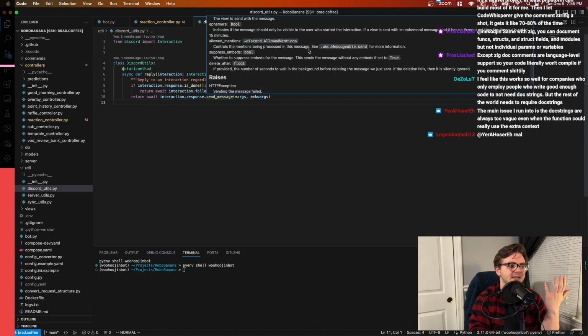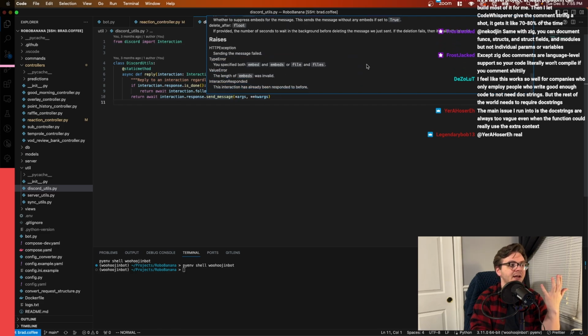Allowed mentions. Controls the mentions being processed in this message. Gives you an extra link to more context on what this does, okay? Gives you documentation about why various exceptions would be thrown, right? Type error. It, again, elaborates on this idea of things that cannot be used together. It's adding context. I can see that it might throw a type error, but I can't know why in the context without this doc string.